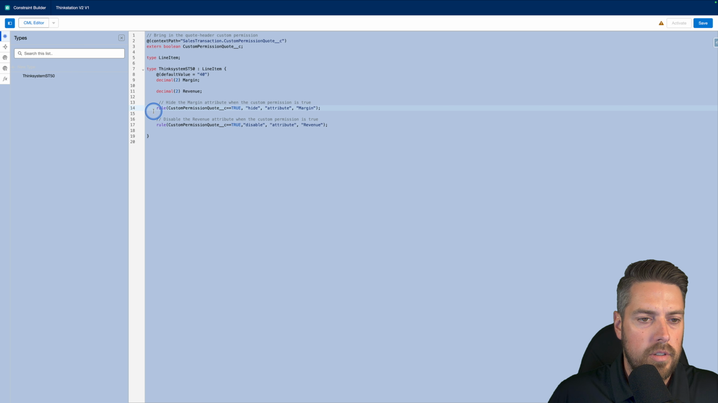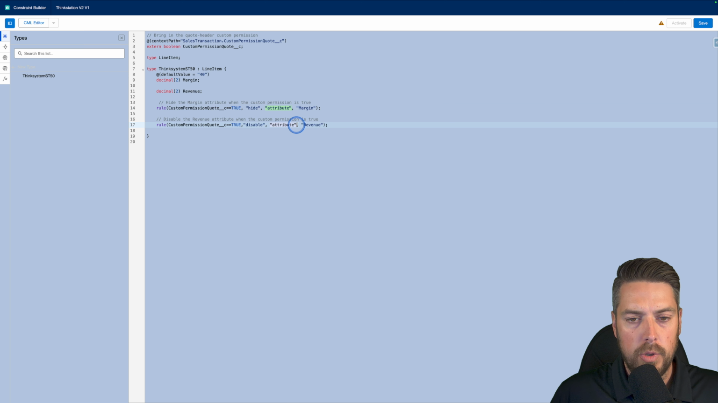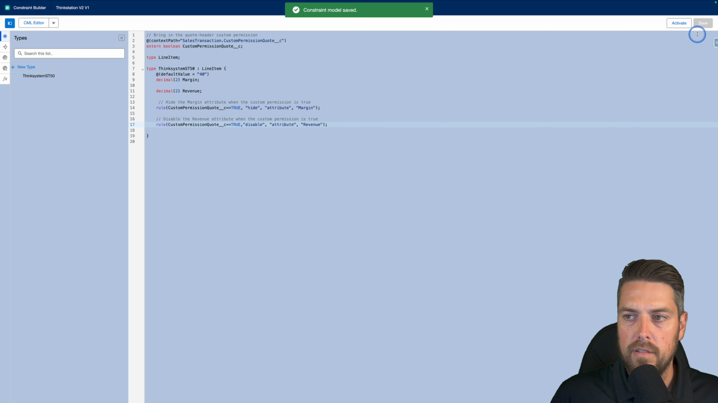And now the rules that we're building are fairly simple. So 2 rule type of constraint. The test that we're doing is custom permission quote equal true on our quote header? If it is, I want to hide the attribute that's margin. And the other one is the same thing again, custom permission quote equals true. Now we want to disable the attribute revenue. So hiding and disabling you could do with product options as well, right? So anything that's a component of your bundle, but I wanted to show it with attributes in this specific scenario. Once this is good to go, you can again hit save and then activate your new constraint model.